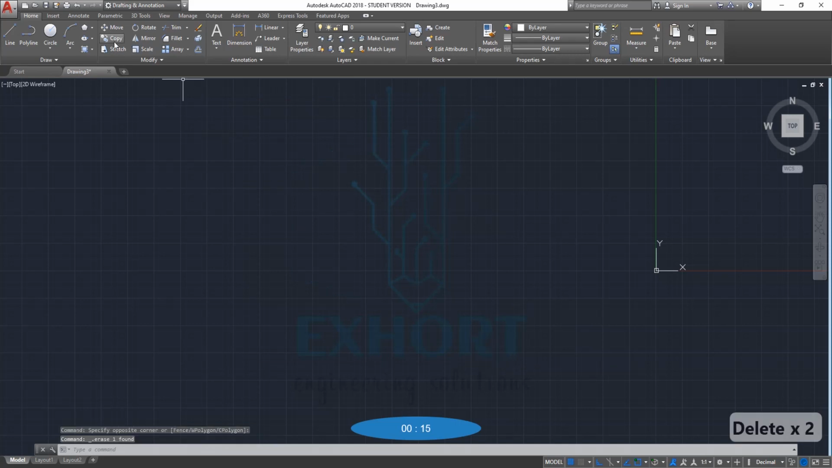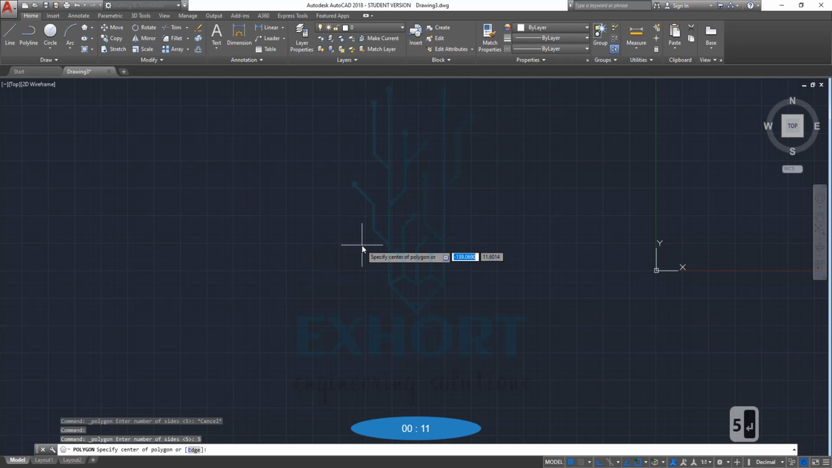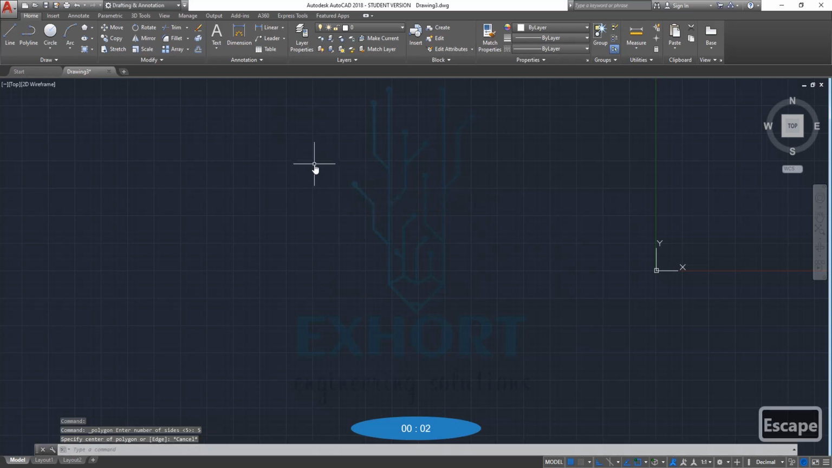Okay, you will notice that the center is only shown if we want to draw a polygon with a center, and in edge we have to just give the edge dimension. Okay, so friends, likewise we can draw a polygon or rectangle with these commands.